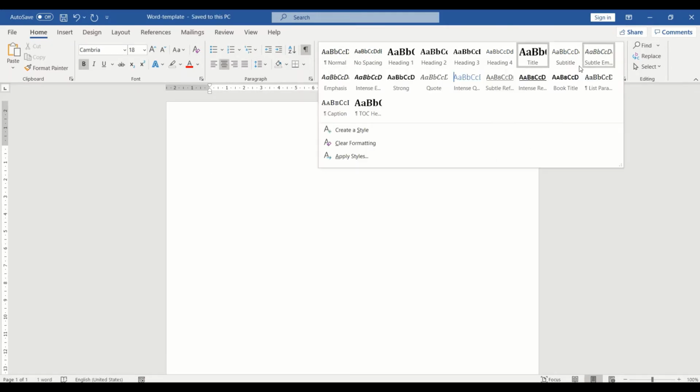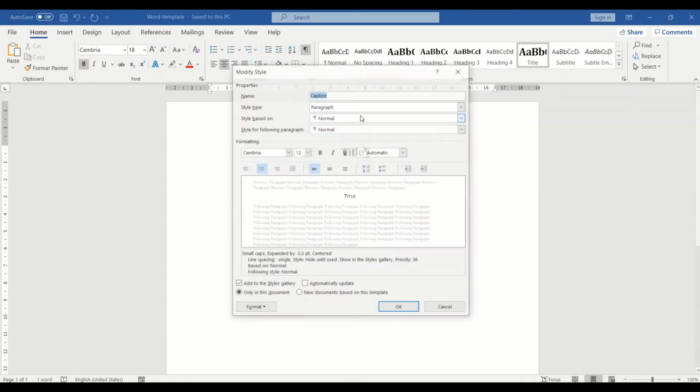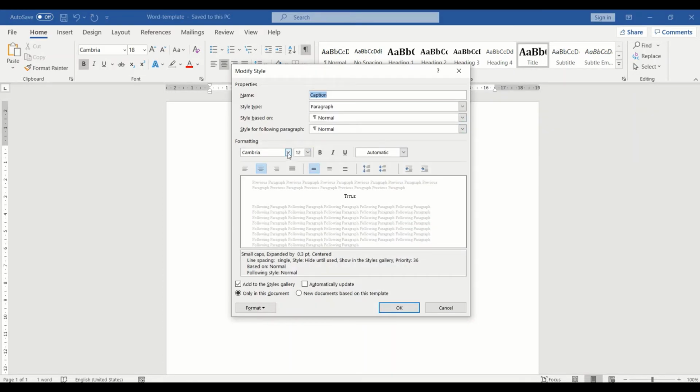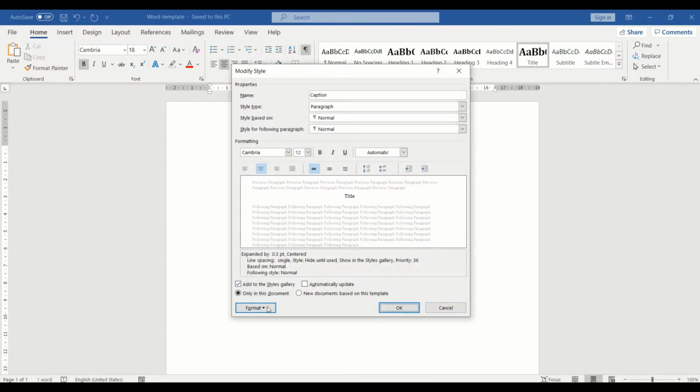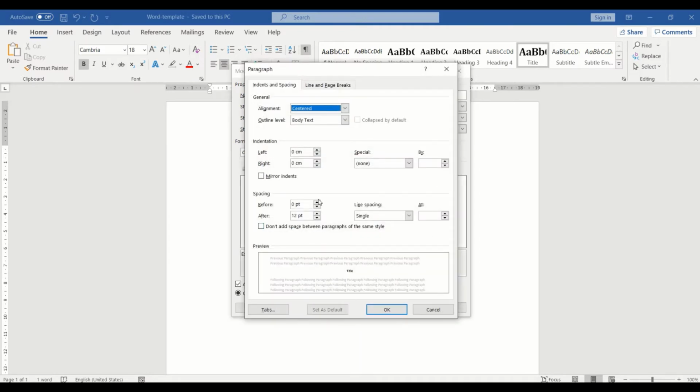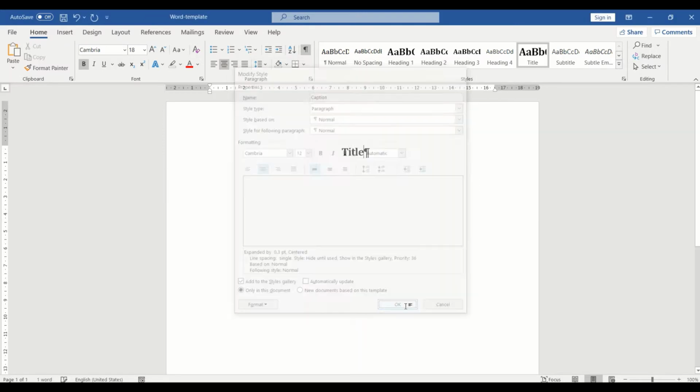Finally, for the caption, you may need to scroll down in the styles gallery. Ensure that it is Cambria, 12, unbold, center, and then you will notice here that it is in small caps, so we will change that to be in sentence capitalization. Ensure that the spacing is 0, 12, and single.